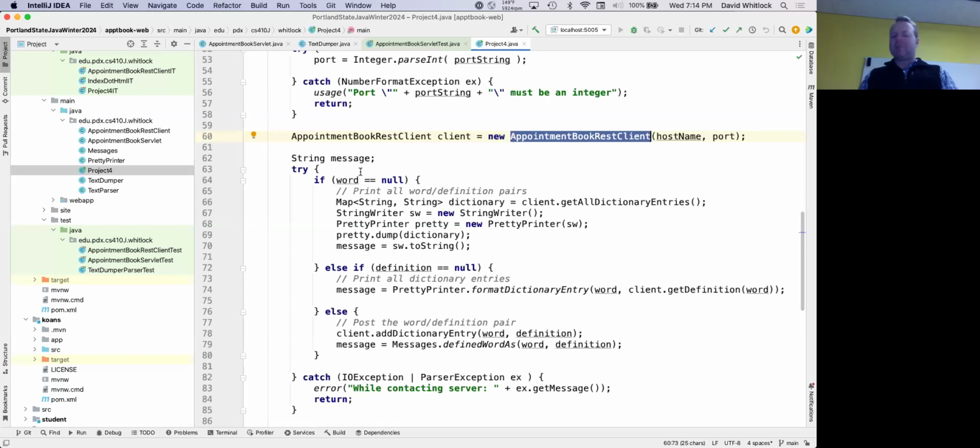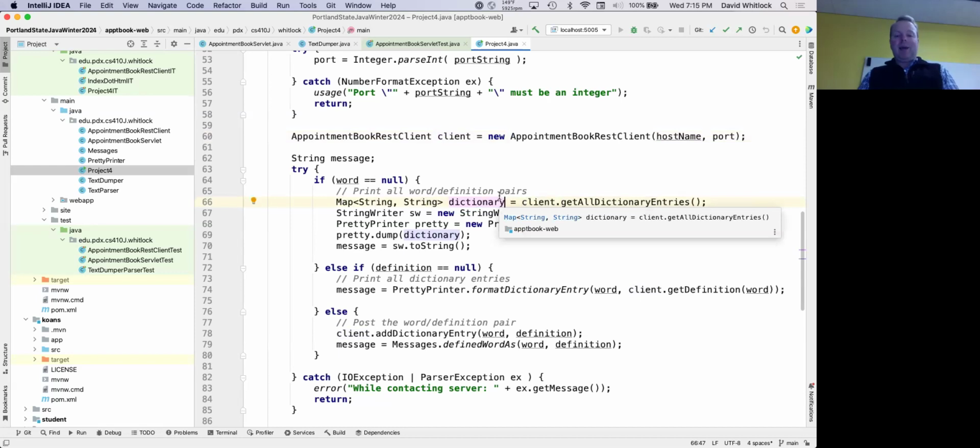But this code doesn't care about that. All this code knows about is that it can call the get all dictionary entries method of the client. And what does that return? Well, that returns a map of strings, which is the dictionary. And so it gets that map, and now it's going to print it out using the pretty printer. I wrote a silly little pretty printer that knows how to print a map to some writer, and it's going to print it out to that string writer, and then it's going to ultimately get the string there, and that's what gets printed out.